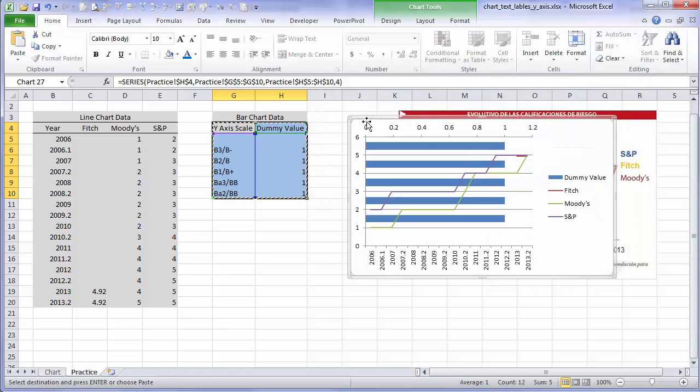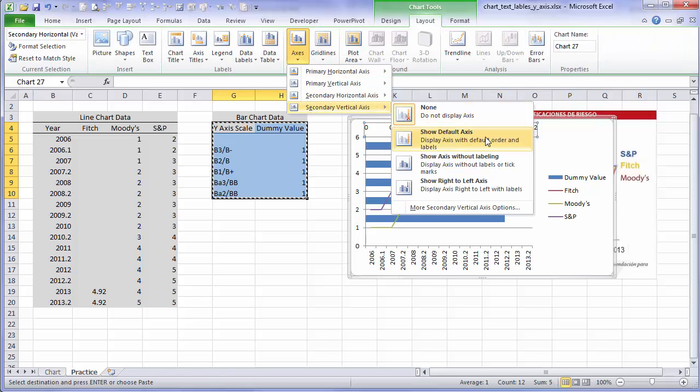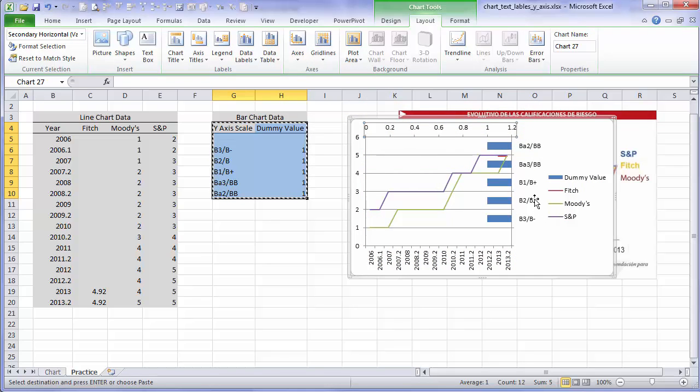So now we have three axes. The top one is our secondary axis, and when you convert this dummy value to a bar chart, it automatically puts it on the secondary axis. So this is our secondary horizontal axis. What we're missing is our secondary vertical axis. So let's go ahead and add that because we just haven't got enough of them yet. Okay, so now we're having an axis party. We've got four of them.